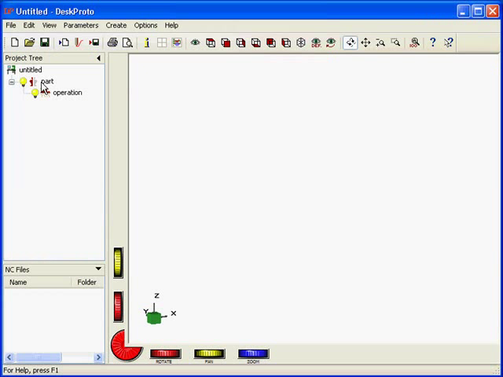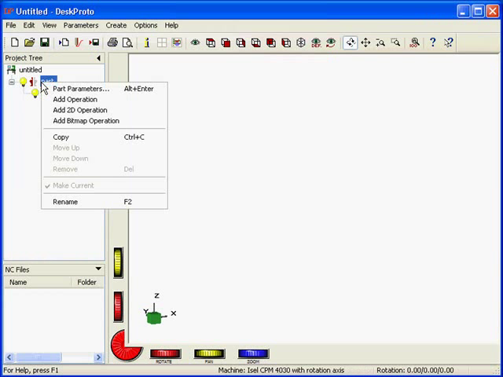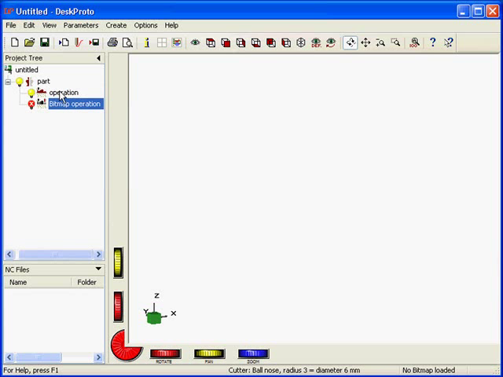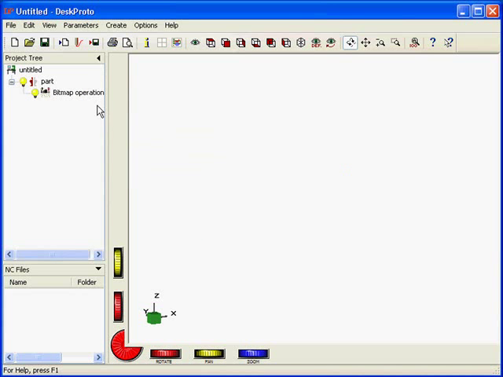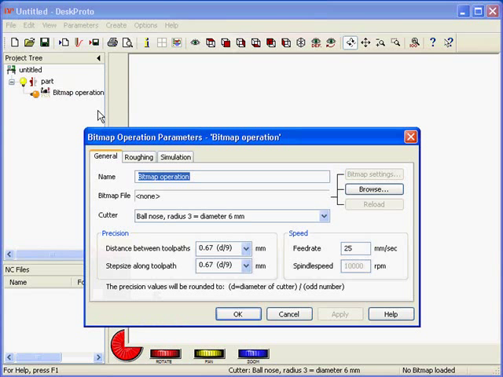It's about bitmap machining, so the first thing that I need to do, right-click on the part, is add a bitmap operation. There I can choose the file to be used. We do not want to do 3D machining, which would need an STL file, so I will remove the 3D operation. Okay, double click the bitmap operation.